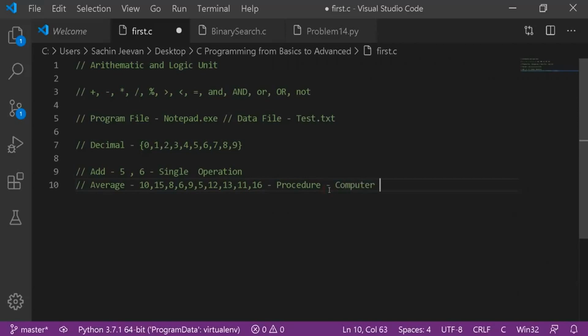In the computer system, what you are doing is writing lines of instruction, and those lines of instruction are saved as a file. This file has a collection of instructions, and these instructions together perform a particular procedure. When a file is written for doing a particular procedure, that file is called a program file.